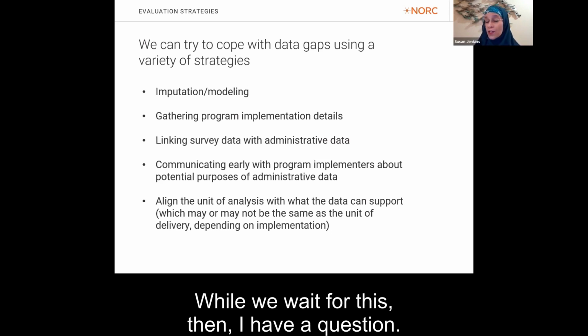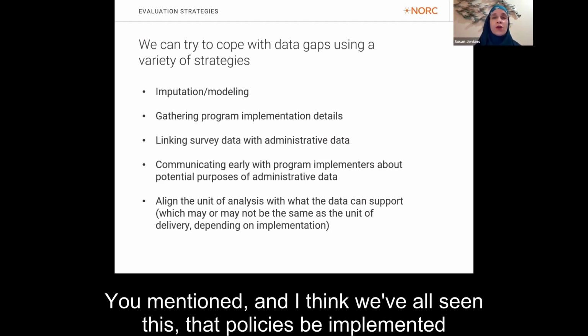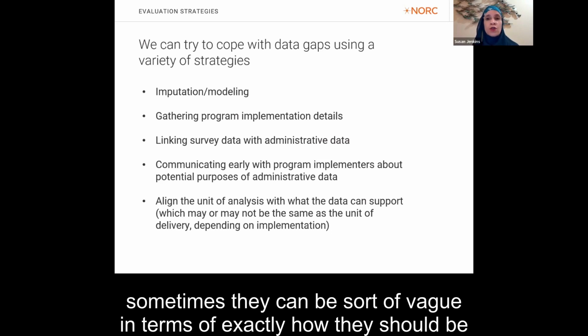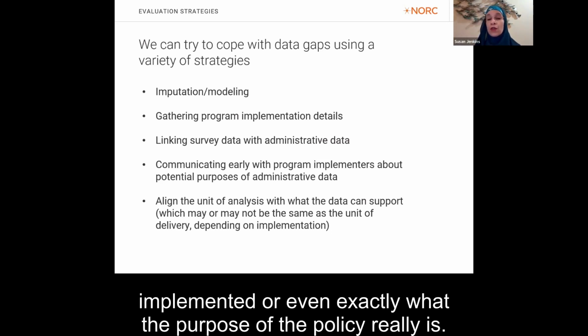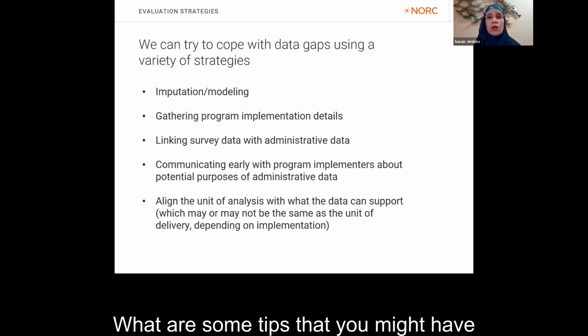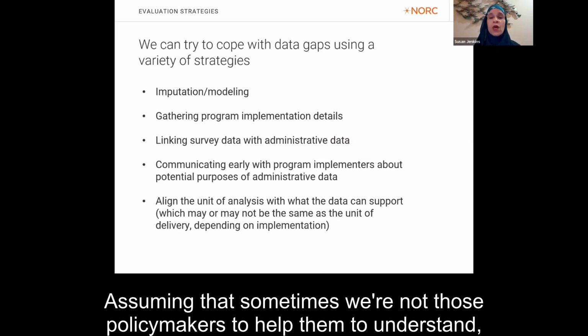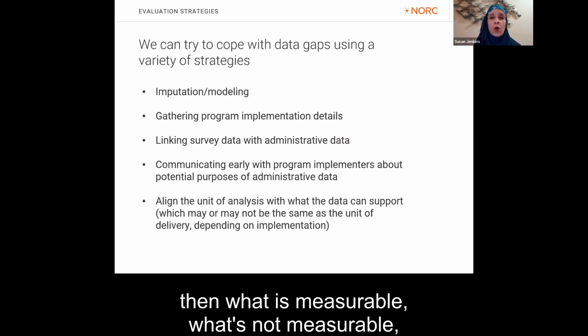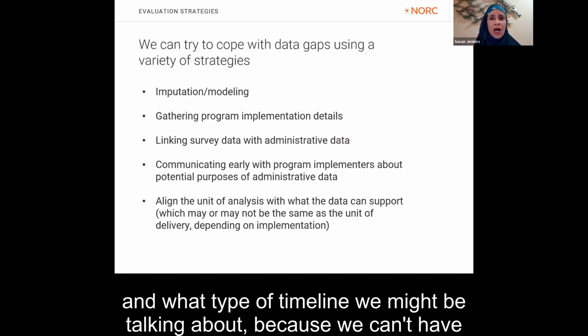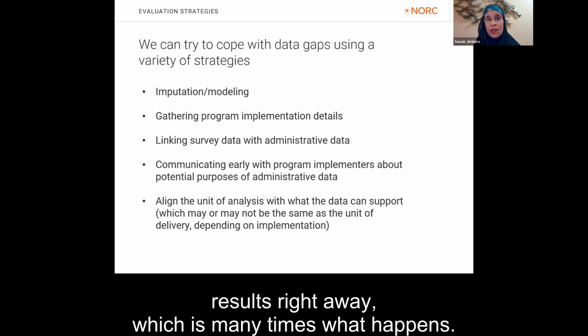While we wait for this, then I have a question. You mentioned, and I think we've all seen this, that policies can be implemented, sometimes vaguely, in terms of exactly how they should be implemented, or even exactly what the purpose of the policy really is. What are some tips that you might have for how we can communicate with policymakers, assuming that sometimes we're not those policymakers, to help them understand what is measurable, what's not measurable, and what type of timeline we might be talking about? Because we can't have results right away, which is many times what happens.